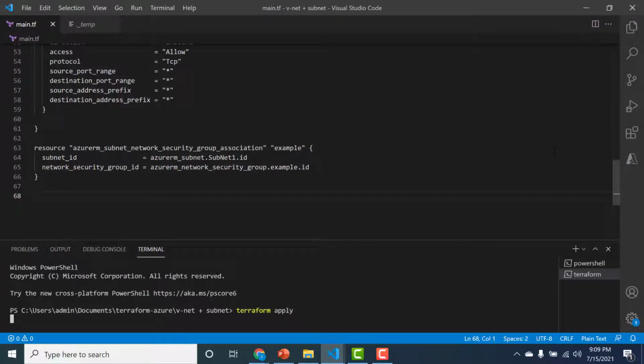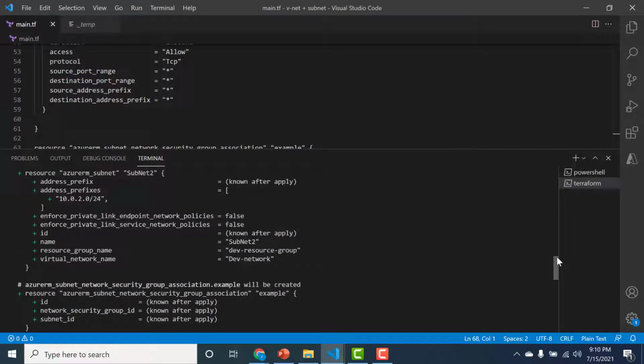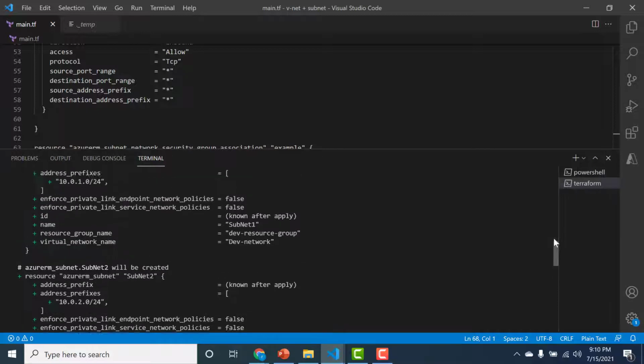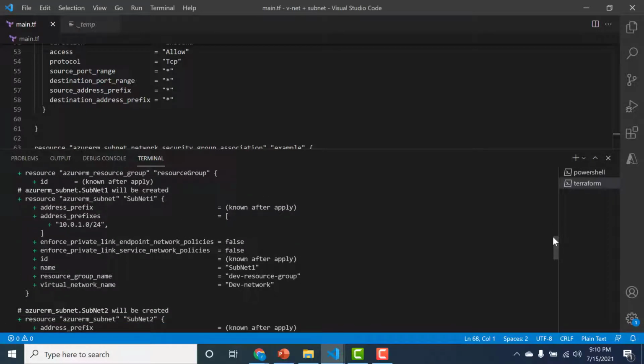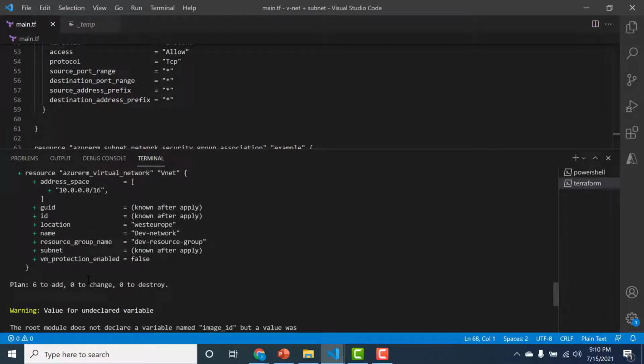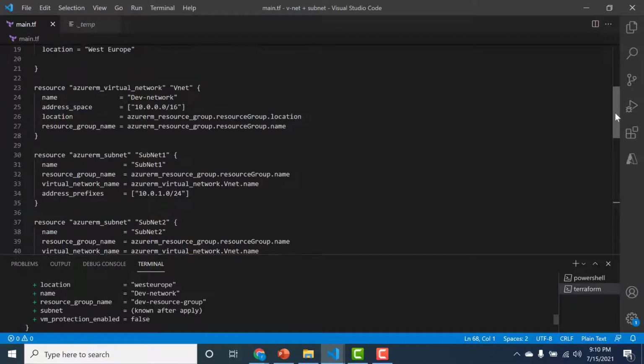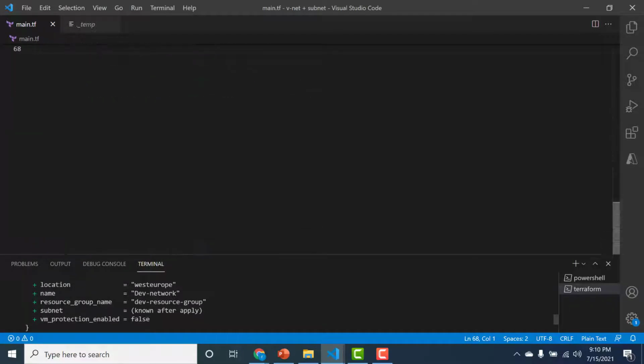So let's expand this page. Here it will tell you all the resources that will be created. An important thing to notice is the ID is something that will be known only after the apply is done. Similarly, you will see that there are 6 resources that will be created. So let's just count the resource blocks that we have. We have 1, 2, 3, 4, 5, 6. So a total of 6 resources will be created.